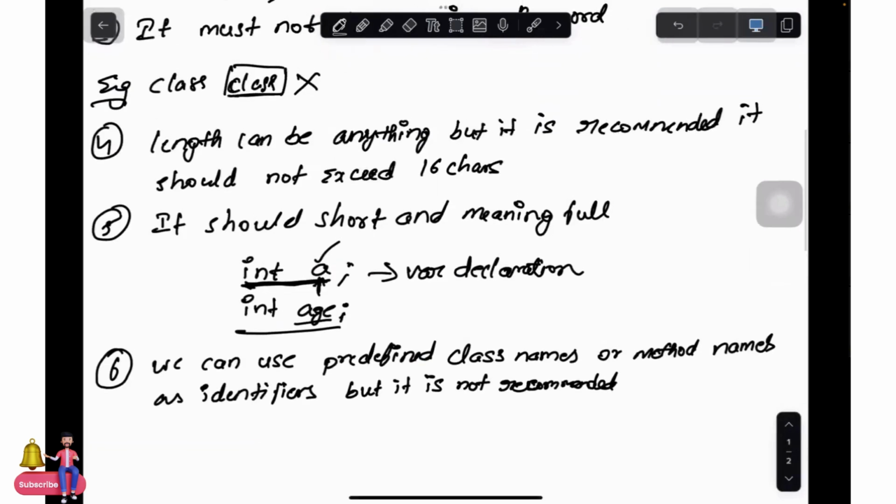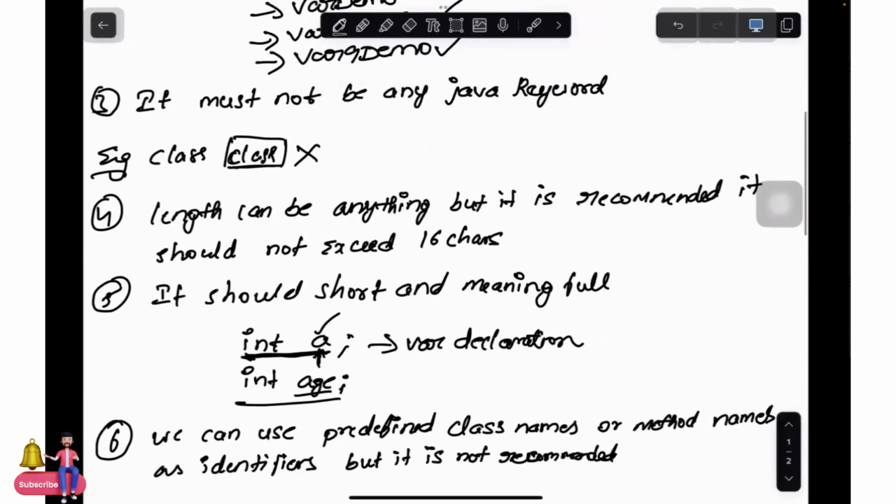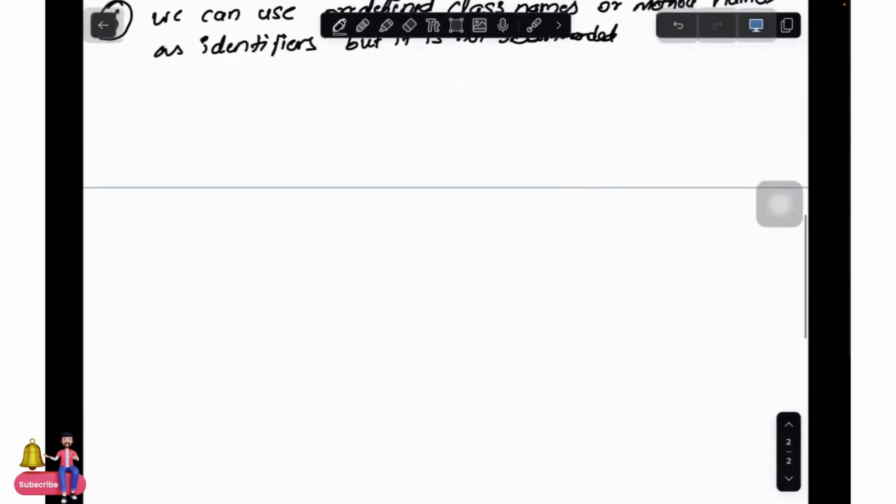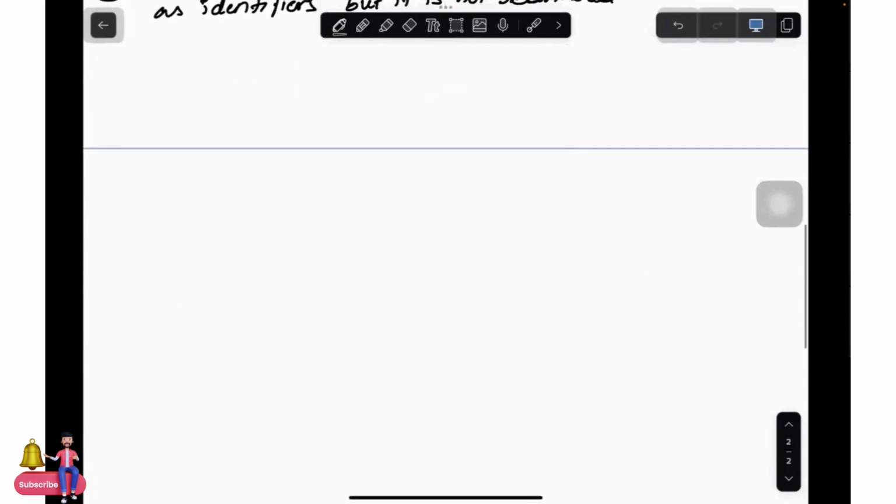There are a couple of other recommendations and rules that we need to follow too, but for now, try to remember these six. We will see other things in the future classes. All right. Now with this, we are done with rules for writing identifiers. Now let's jump into comments.